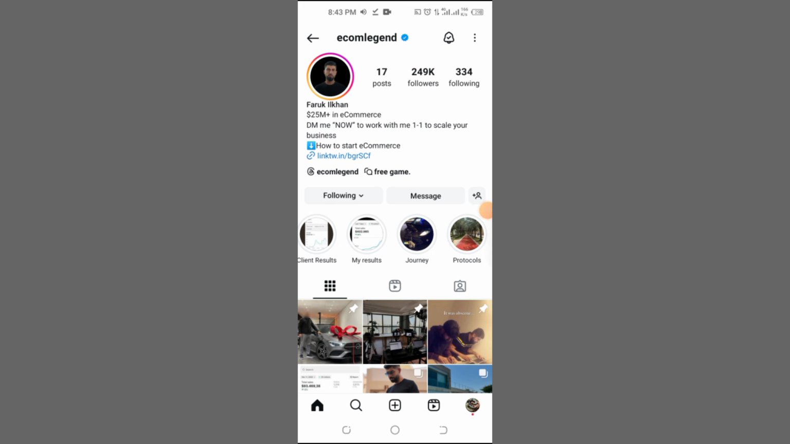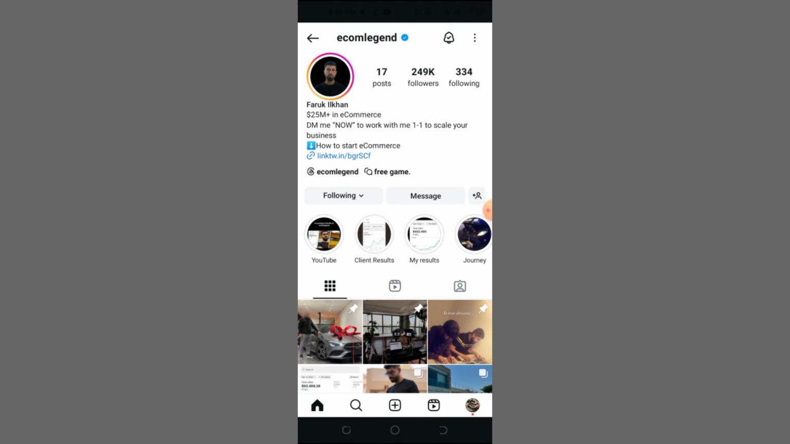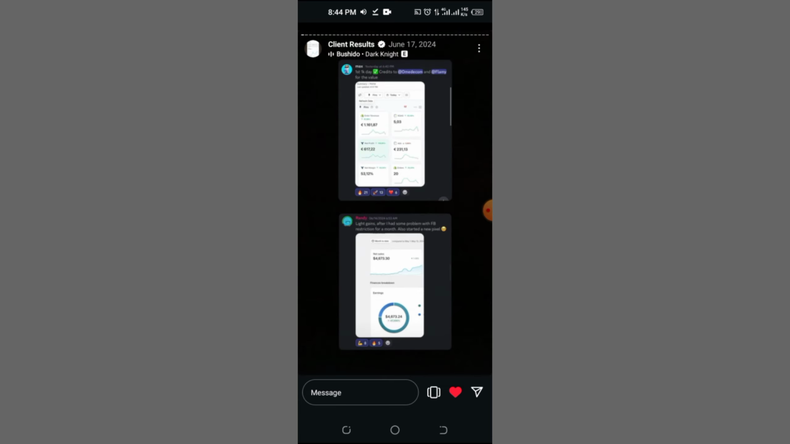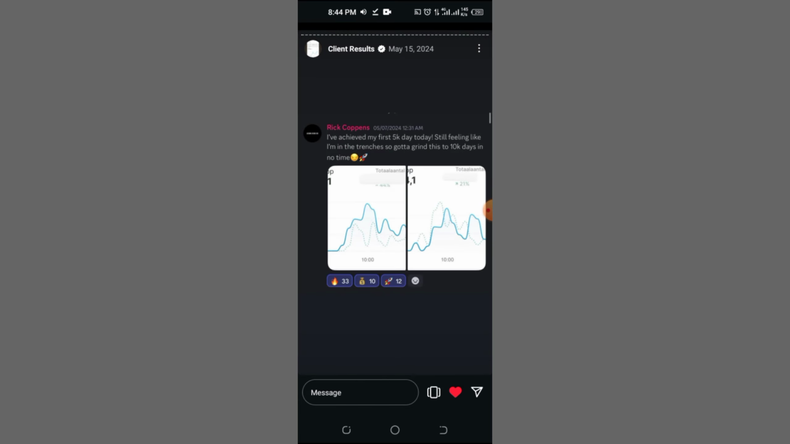Why it matters. Engaging with highlights is a great way to show your support for friends or creators. Foster stronger connections on social media. Enhance your overall Instagram experience by actively engaging with content.